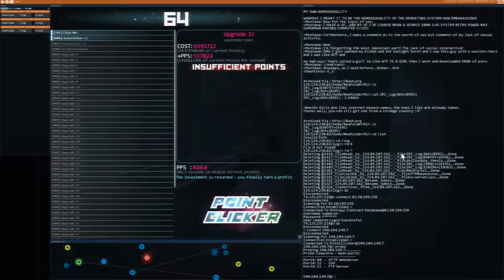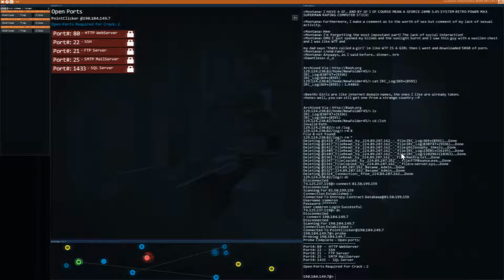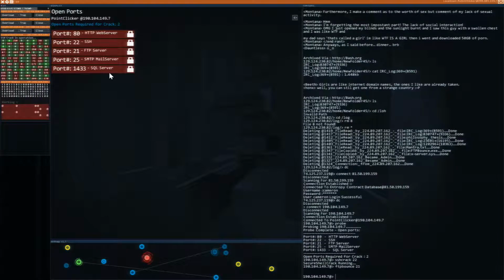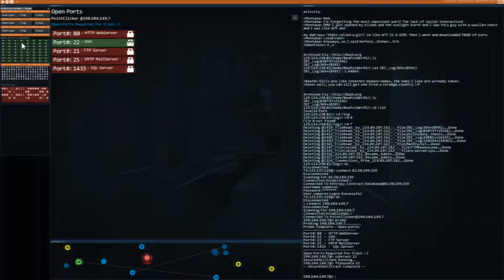Let's do a probe. Hello. We need to crack 2 ports on this one. So, we can always do our SSH crack that we did before, but we can also now do an FTP bounce. So now we have 2 programs running in parallel. These 2 programs running in parallel take up an amount of RAM. We only have a limited amount of RAM, so we can only have so many programs running at once.